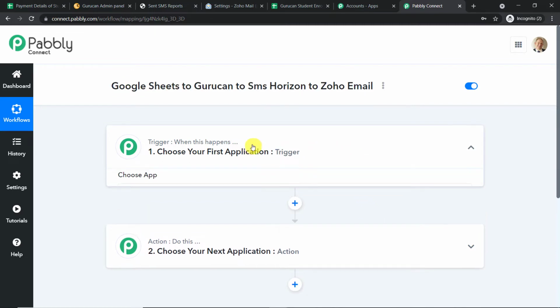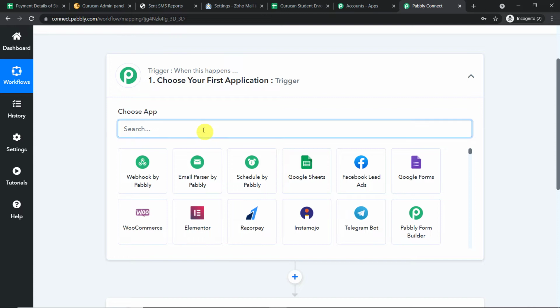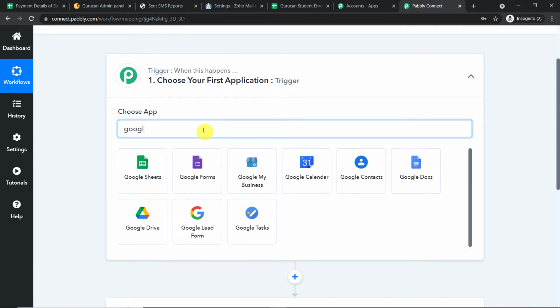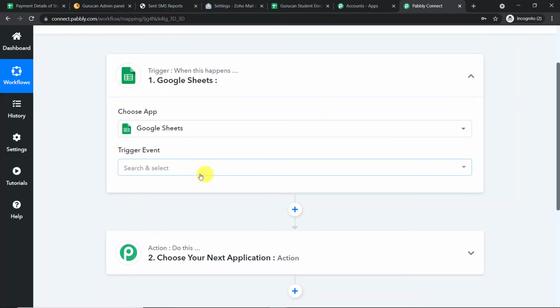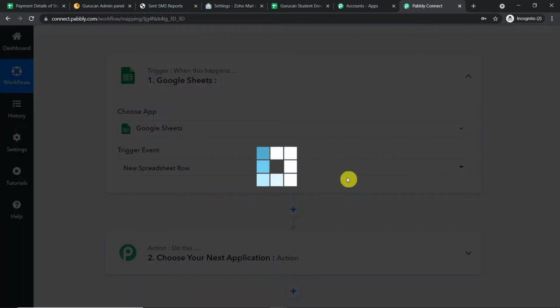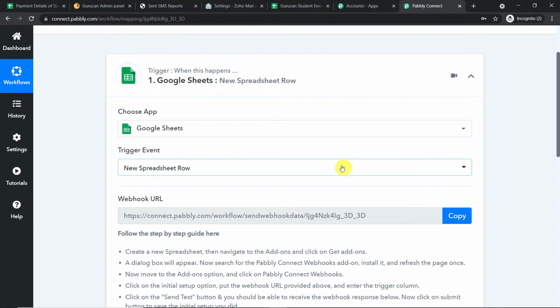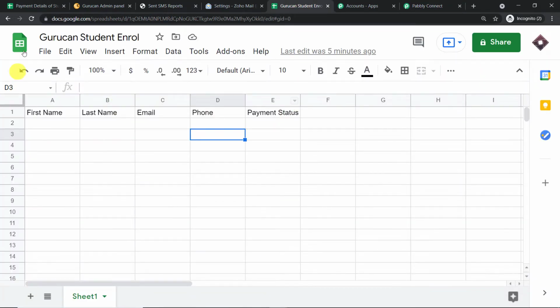So in this window, the trigger window, we are going to select the choose app as Google Sheets. Google Sheets it is. Okay. Now in the trigger event, how about we make it as new spreadsheet row? So basically the essence is we are just trying to integrate a Google Sheet to Pabbly Connect to receive the data. Now for your consideration, I have created a new Google Sheet called Wbb Student Enroll.